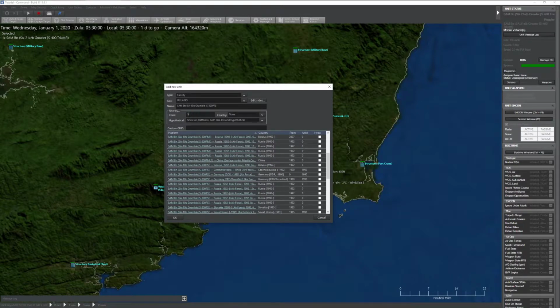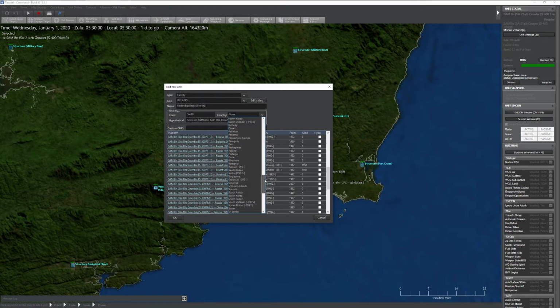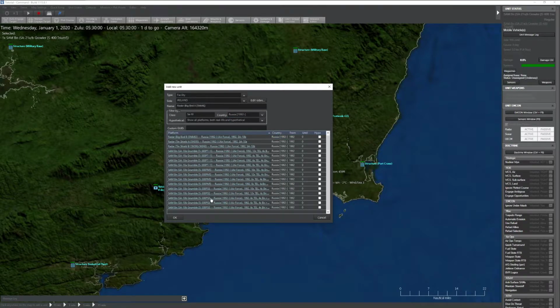Well, let's go legacy here. Let's go legacy. Let's go down. Let's see here. We must have set the country to Russia. That way we're getting kind of the modern versions of everything. There we go. Let's see what we have here.